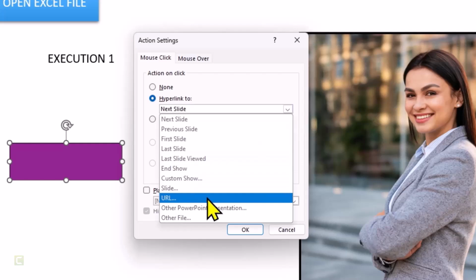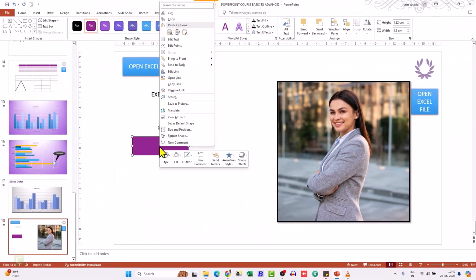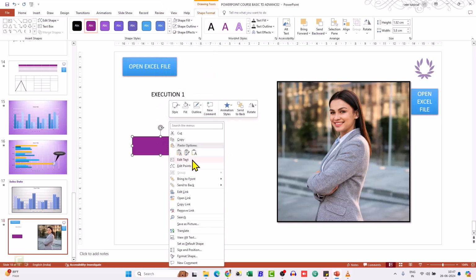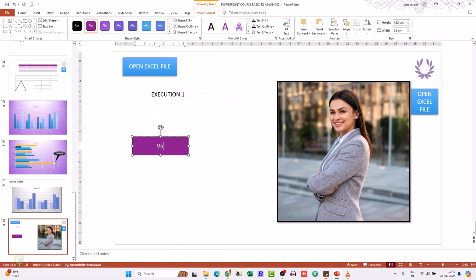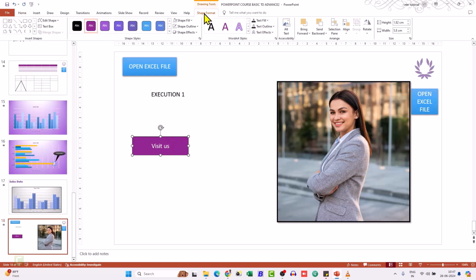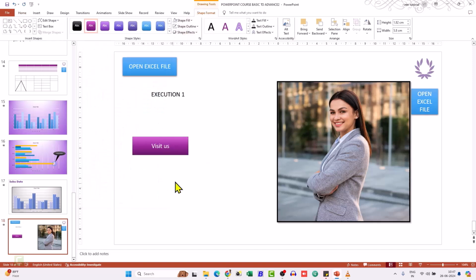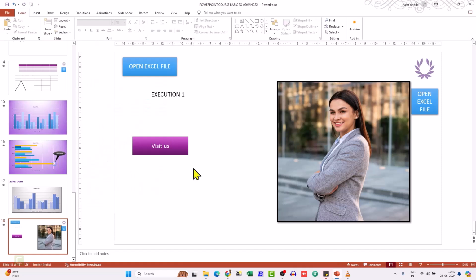and this could be a URL. So you can insert a URL. So the website will be open, let's say www.google.com. Click OK and then click OK. And you can edit the link. You can edit the text, visit us, and you can do the changes as well. Select this one, come to the shape format and select any format, saving this one.